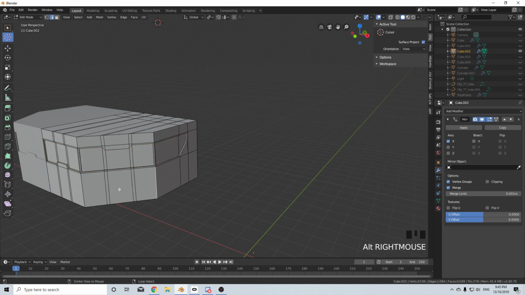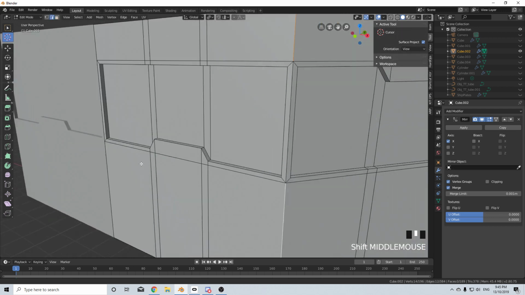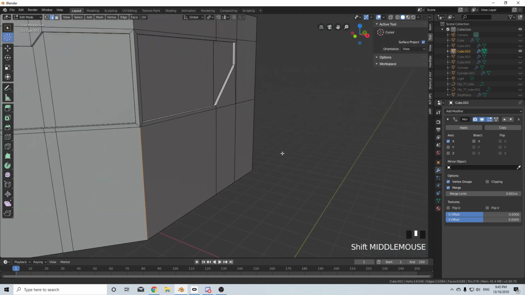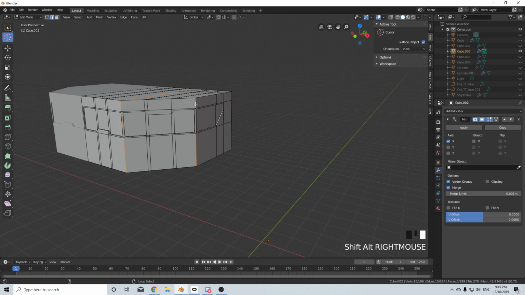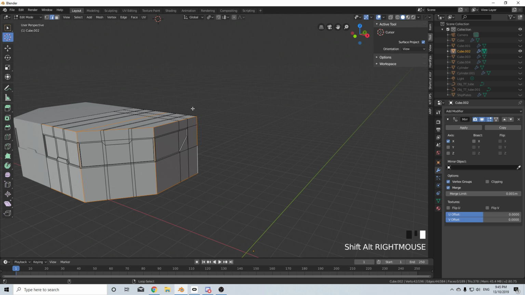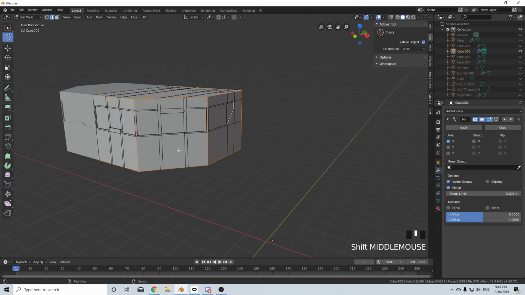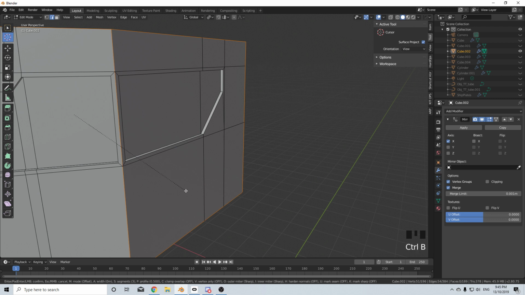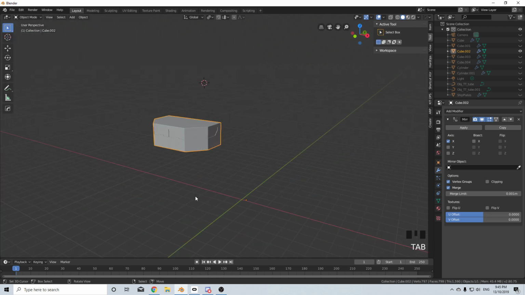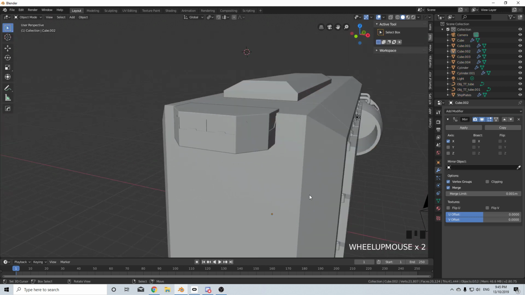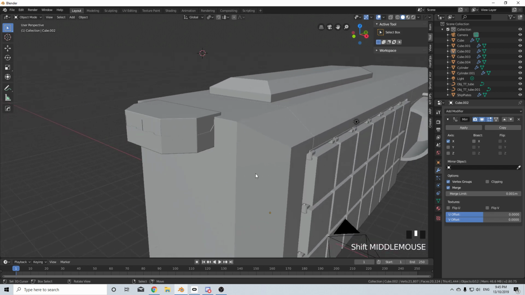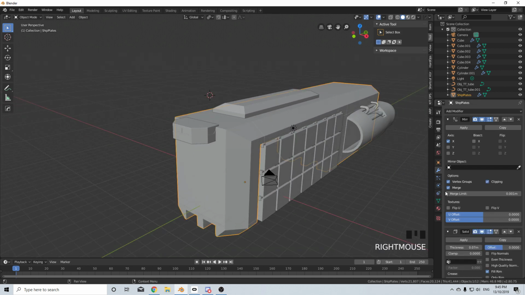Beautiful. Let's come in and select that. Oh, I didn't give myself enough room. Control B. Oops. Missed that. So let's just do it all at the same time. Everything I want to put a bevel on. That got everything covered. Control B. Alt H. That's not too bad.